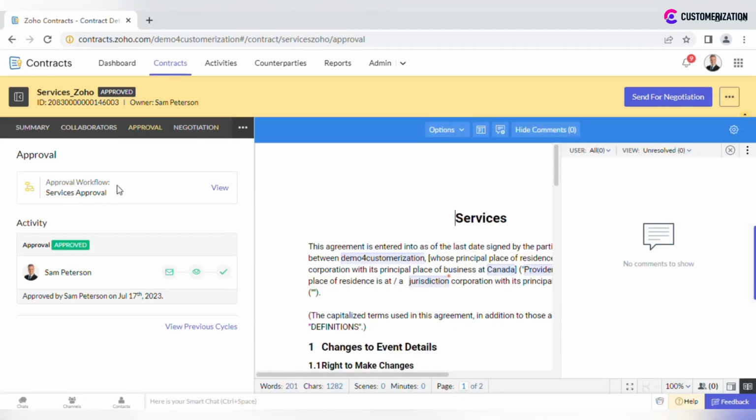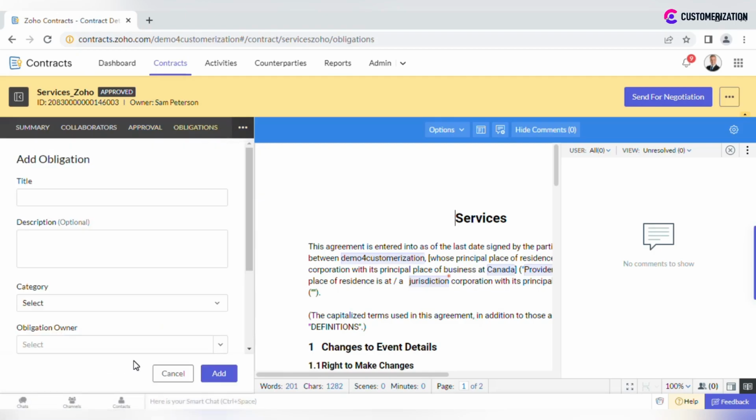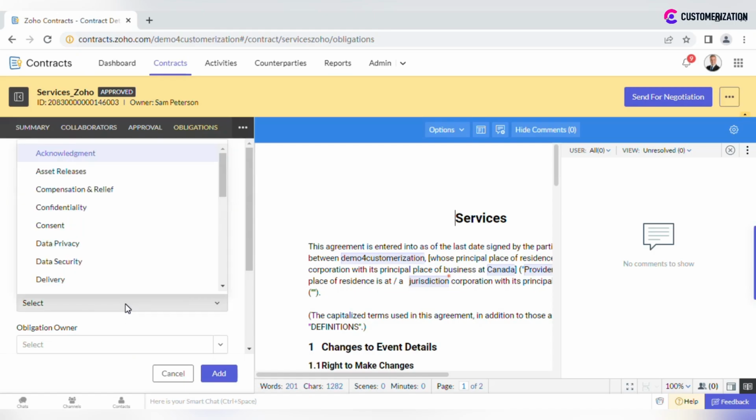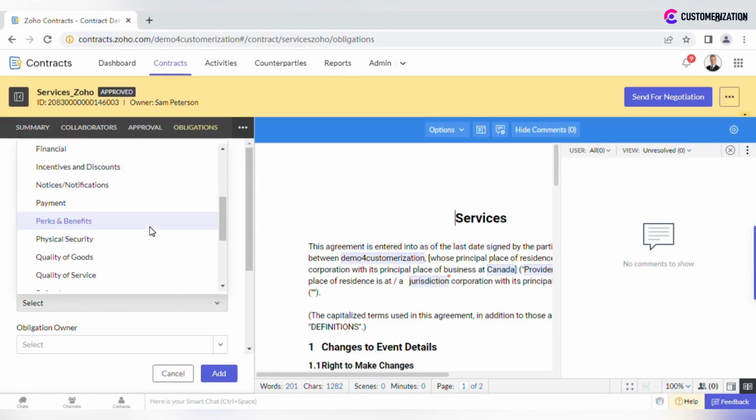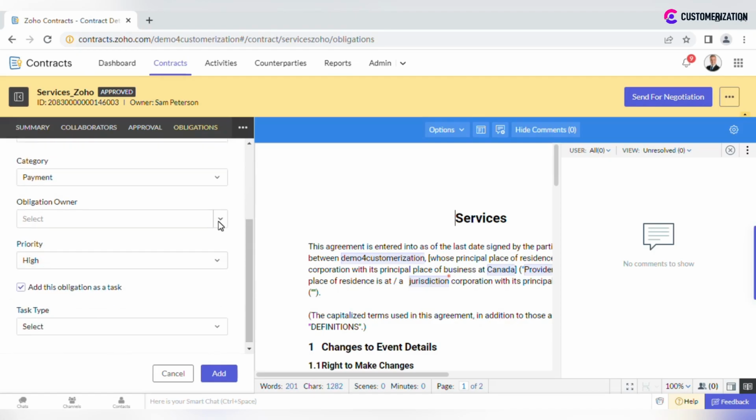Find the Obligations tab on the left panel and click Add to create a new obligation. Specify title, select category and obligation owner. The obligation owner can reassign it to another user later.